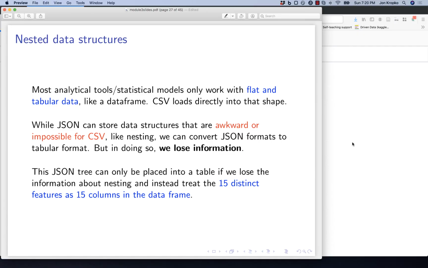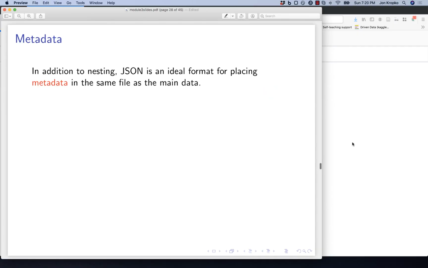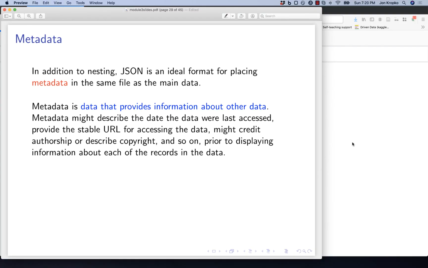Now, the other interesting data structure that exists in JSONs is metadata. Metadata is data that provides information about other data. So we might have information about the data as a whole, such as when the data were last accessed, what's the stable URL for accessing these data, who's the author of the data, what's the copyright, stuff like that, prior to actually getting to the different records in the data.